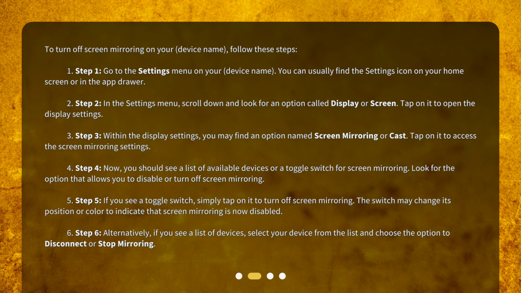2. Step 2. In the Settings menu, scroll down and look for an option called Display or Screen. Tap on it to open the display settings. 3. Step 3. Within the display settings, you may find an option named Screen Mirroring or Cast. Tap on it to access the screen mirroring settings.